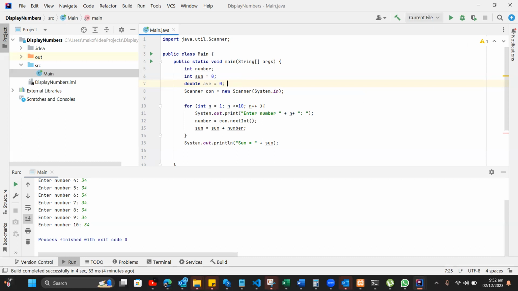We have learned the structures, so it is time for us to implement them. In here again, I can go: average should be equal to the sum over what? 10. Why 10? Because we are finding the average of 10 numbers, which means we divide by what? 10. If we're finding the average of 3 numbers, it means we're only accepting 3 numbers and divide by what? 3.